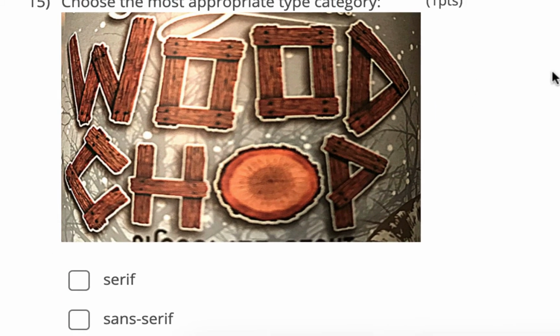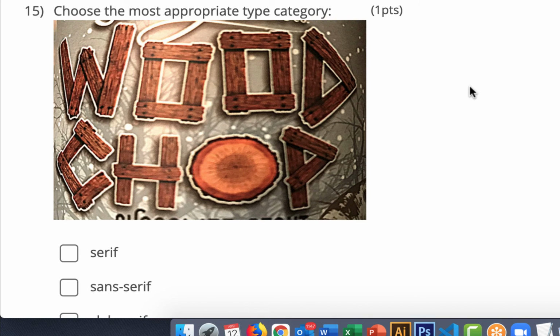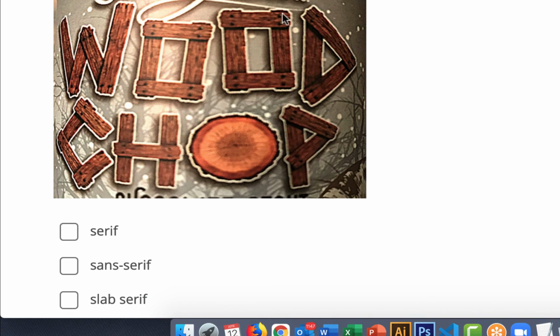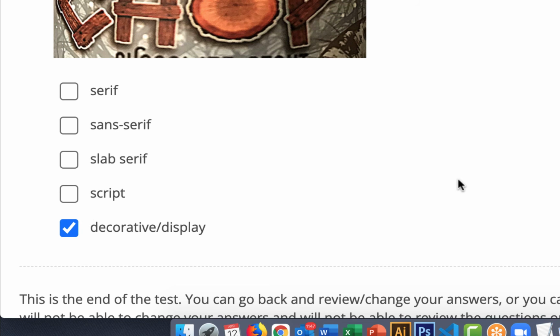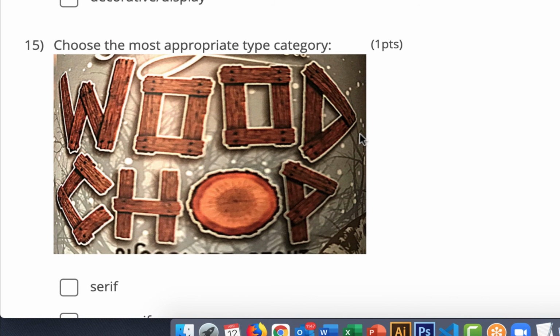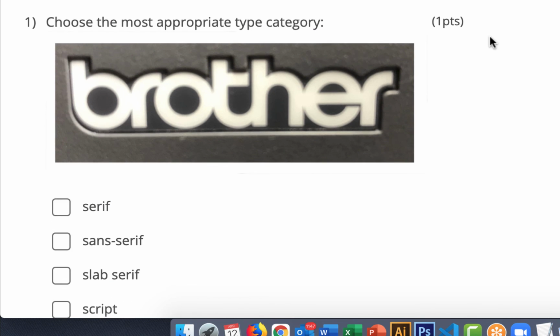And this one for woodshop, no one should have gotten this one wrong because there's no font that's created out of logs or anything like that. So this would definitely have to be decorative display. I don't even know if this is a real font or not, unless this was actually built. But this could be a font somewhere from some foundry somewhere that has something that looks like wood. And again, that's what I got for this.